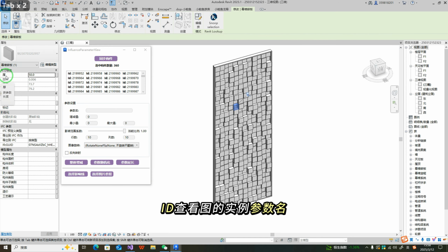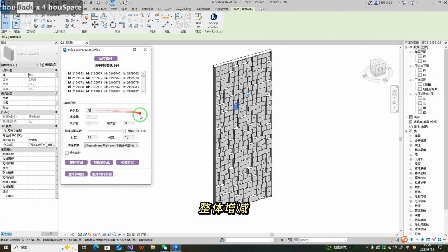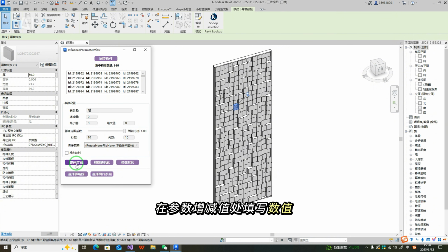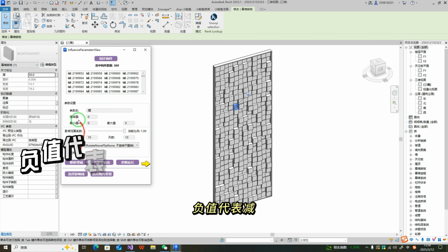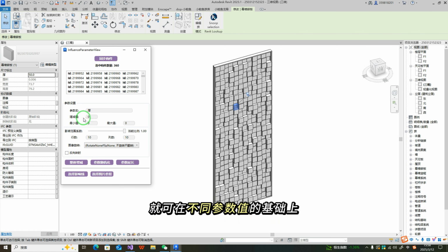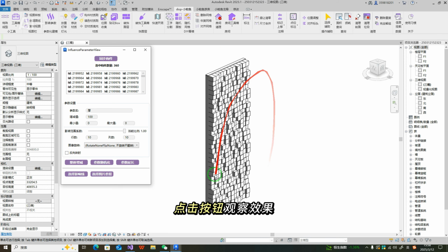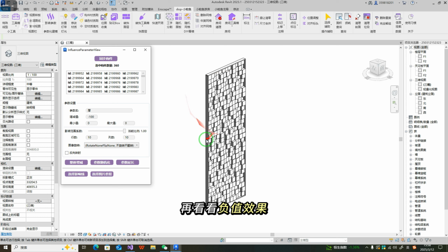View the instance parameters of the group and enter in the window overall 增减. Fill in the value in the parameter increase. Negative value means minus, based on different parameter values. To perform overall 增减, click the button to observe the effect. Look at the assignment effect.